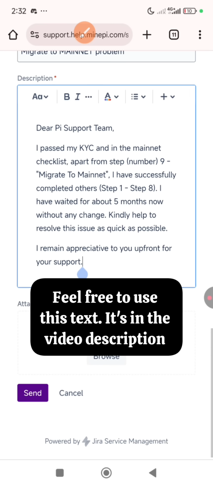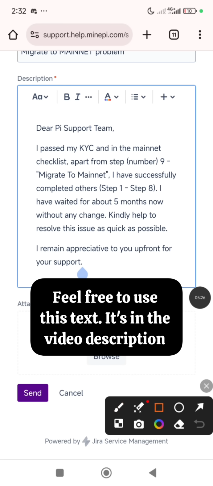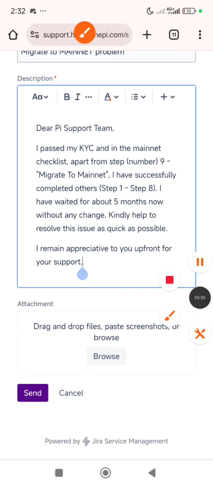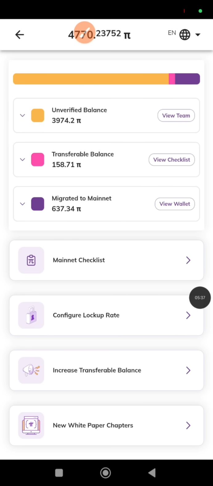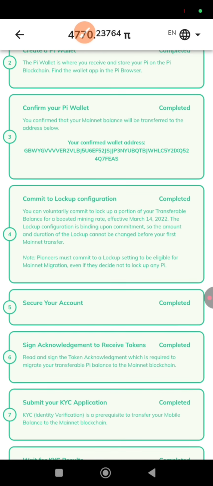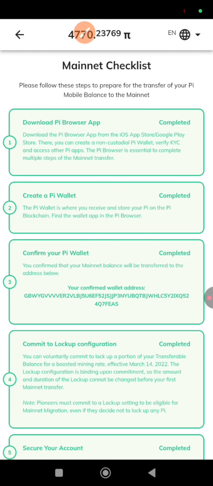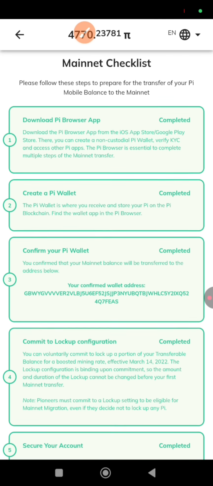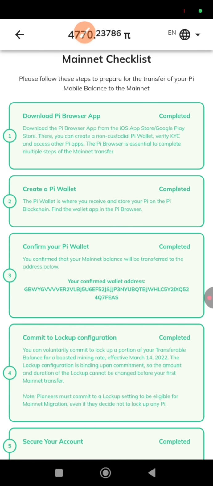Okay, now you go over to here. It gives provision for an attachment where you are going to attach or upload, let's say, a screenshot. Now what are you expected to do? Go over to your Pi Mainnet checklist page, then you click on it, then you scroll. Make sure that you capture all these. Maybe you can take the screenshot in two times. You can just go ahead and screenshot here.